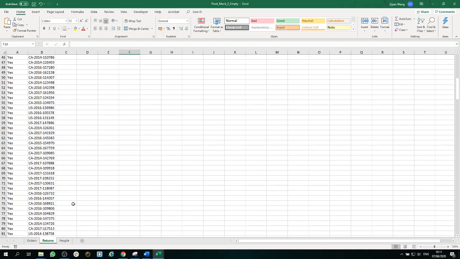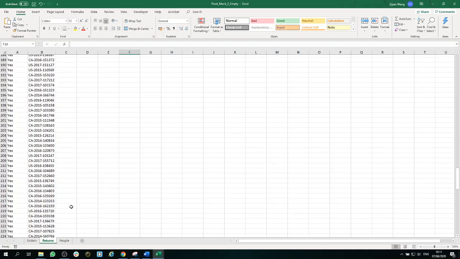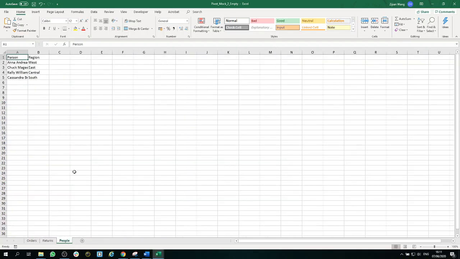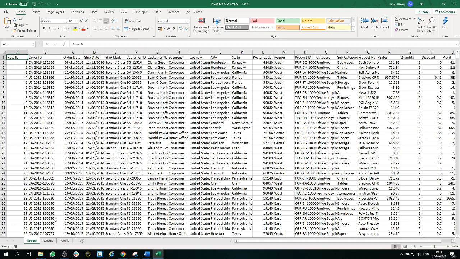In other sheets, we have returns, also quite a few lines, but not so much information. And we have another sheet called people. Those are just a very small table. So let's have a look at our first pivot table we need to create.